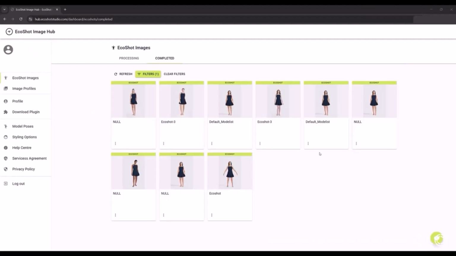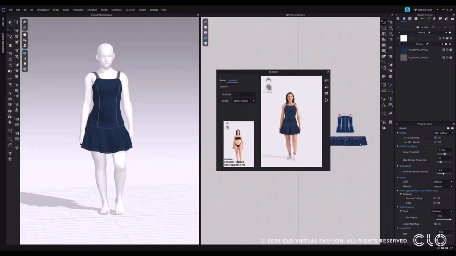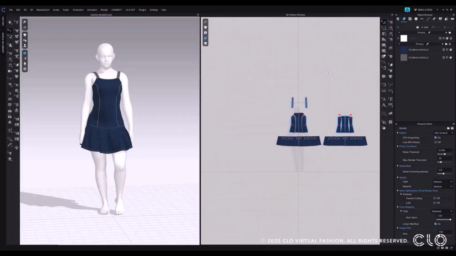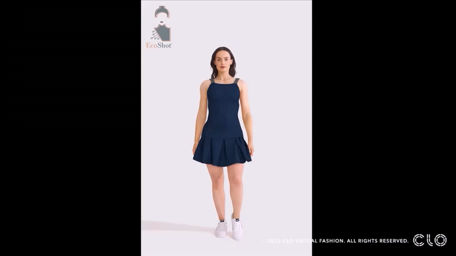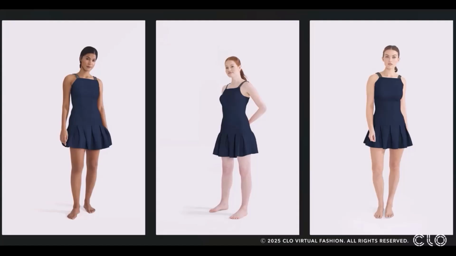We can see the render progress in the EcoShot Image Hub. Once the render is completed, we can download the image from the Completed section. This section has all the rendered images listed which we can access anytime. This integration opens up a new option for CLO users to render realistic on-model images for marketing and e-commerce purposes.